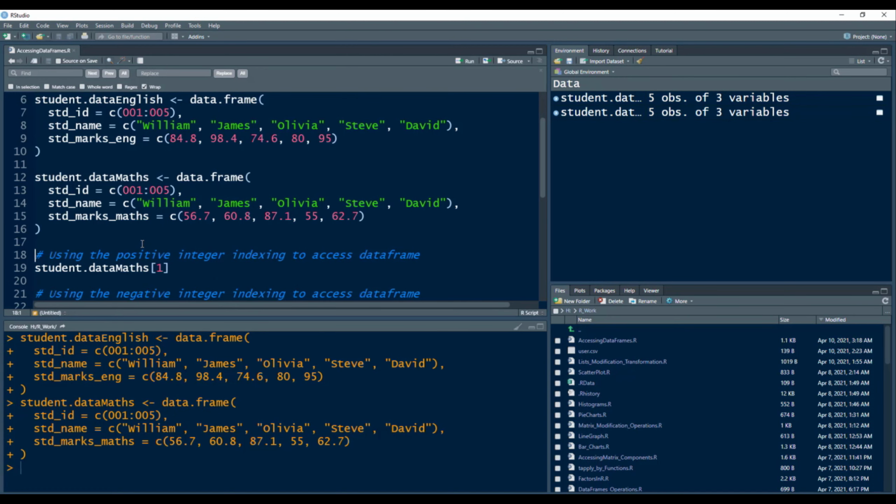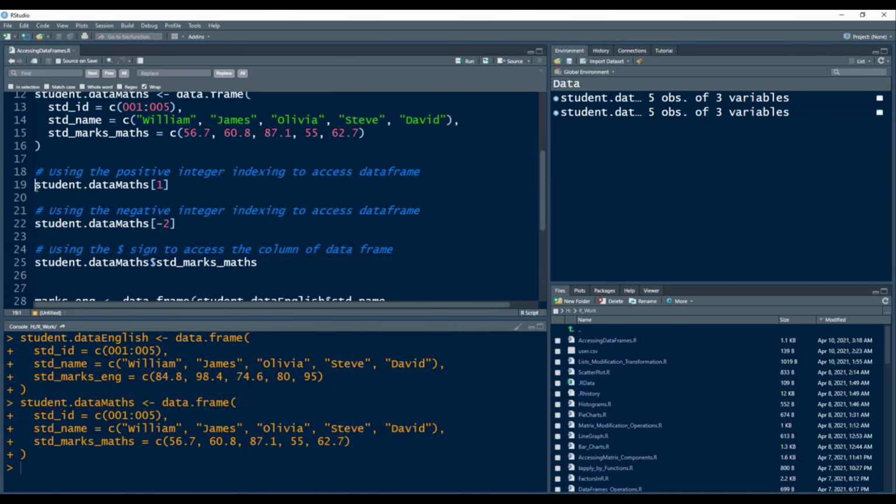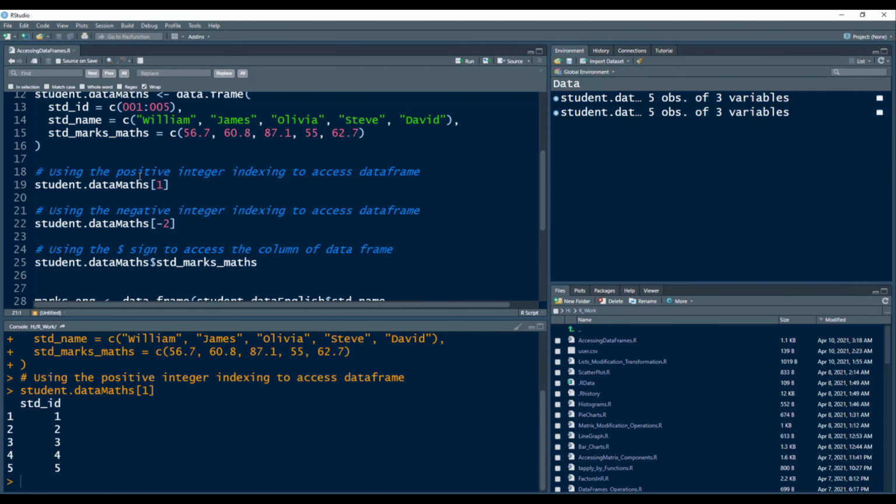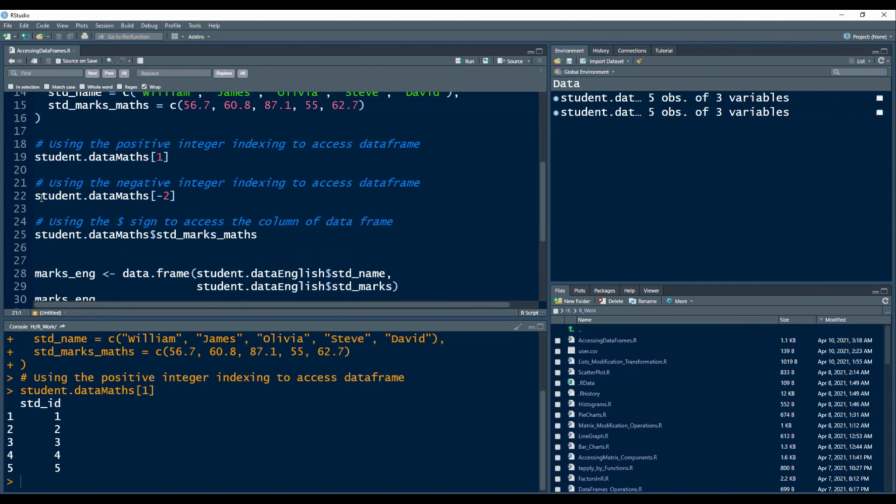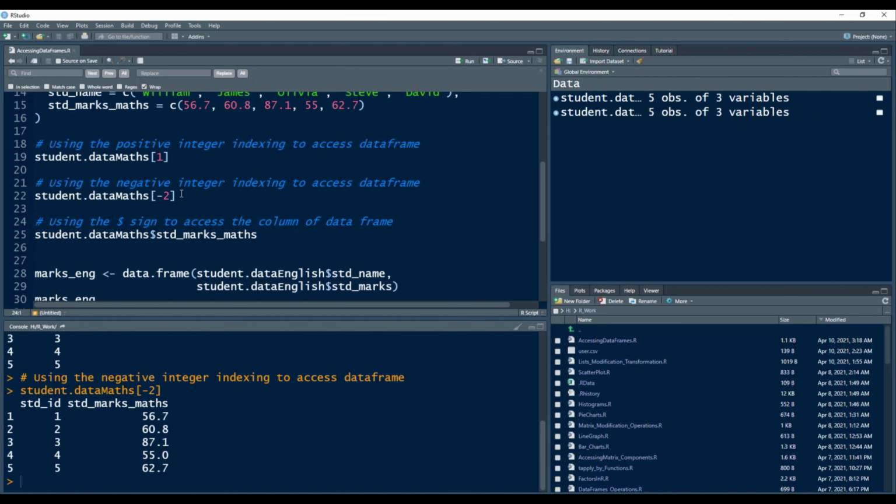Now next, let's access the student.data data frame. So here in line number 19, I will access the first column of the data frame. Let's run it. So you see, it returns the student IDs from the student.data.maths data frame. You can also use the negative integer indexing. So the phenomenon is the same as here in line 22, I have written -2. This means that we will access all the columns of the data frame except for column 2. Let's run it. So here you see we get the first and the third column of the data frame.